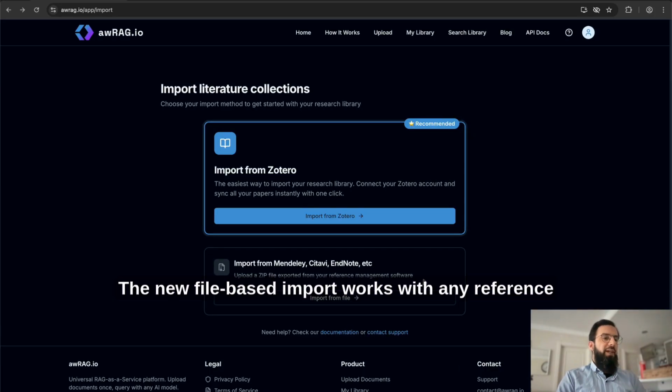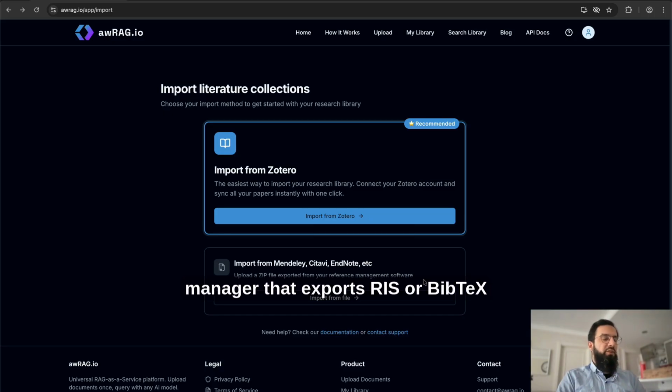The new file-based import works with any reference manager that exports RIS or BibTeX files, including Mendeley, Citavi, and EndNote. This is what we'll focus on today.